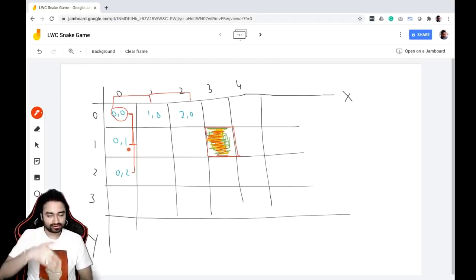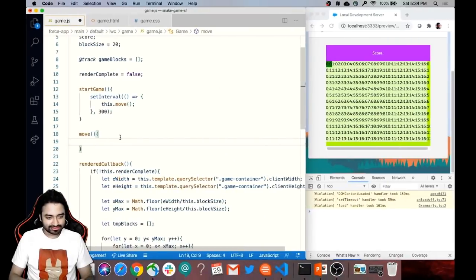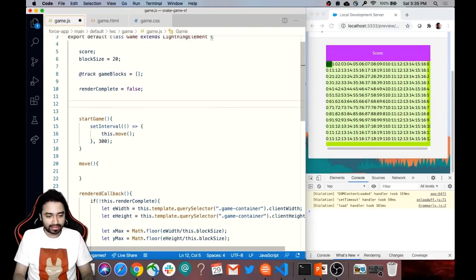Same for the y-axis, +1, -1, +1, -1. So that's the logic we'll try. And based on my experience watching other YouTube videos on how this is done, I have a very good idea. I mean, it's a beautiful way of implementing it.